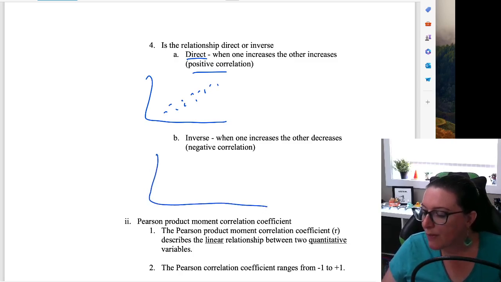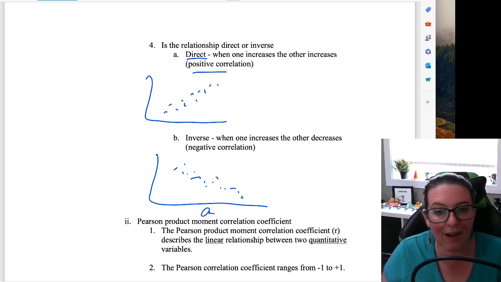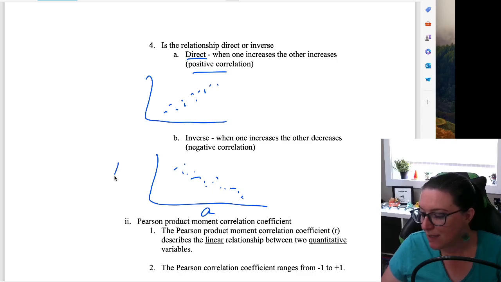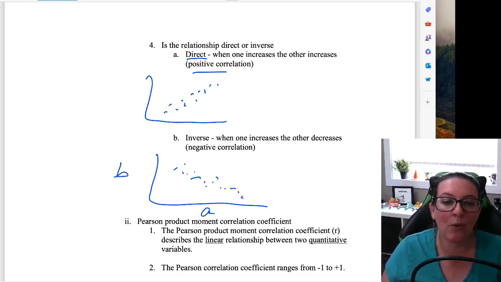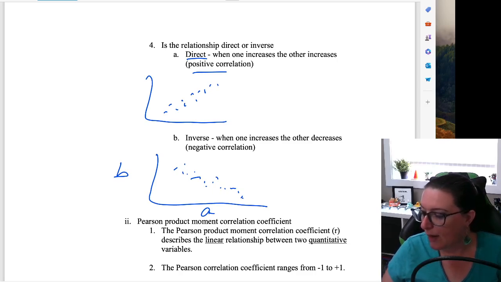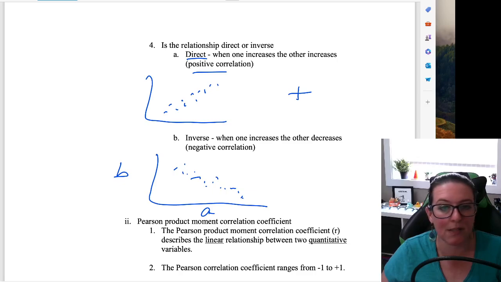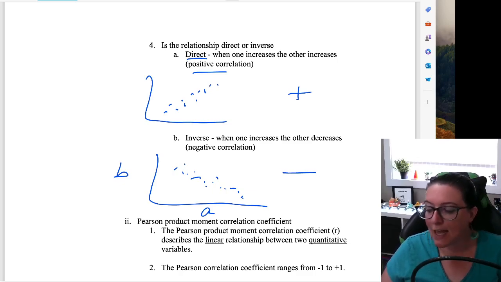We could also have an inverse relationship or a negative correlation, which says that as A increases, if that makes B go down, we have an inverse or a negative correlation. Okay? So when you get your correlation number, if it is positive, we have a positive correlation. If it is negative, we have a negative correlation.